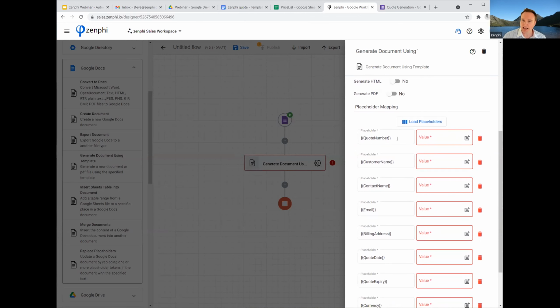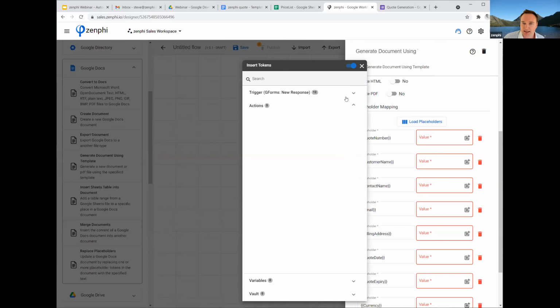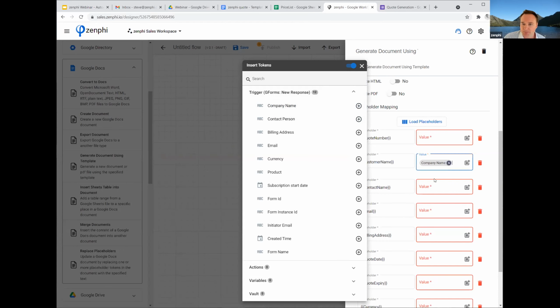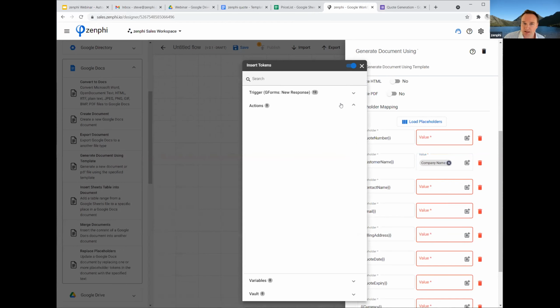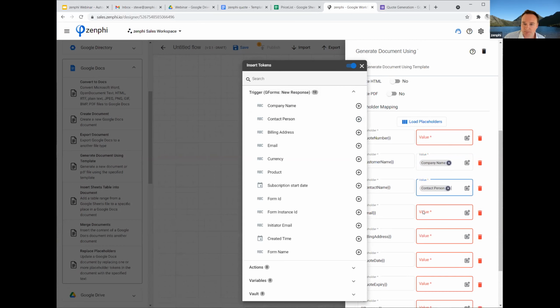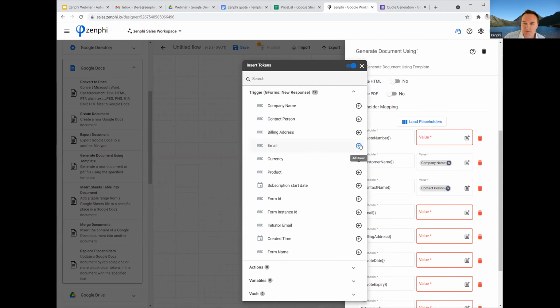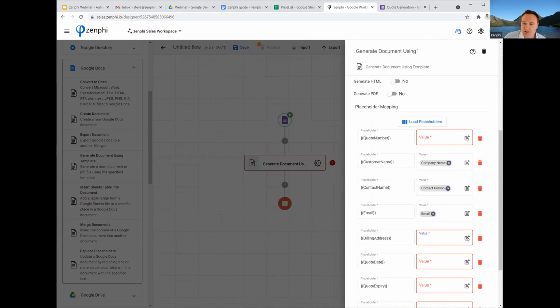So now I need to go ahead and fill in all of these tokens for the new document. There are a couple of obvious ones here, like customer name. I can just select that directly from that form trigger, and I'll put in the company name, contact person. Likewise, I can just hook that up. Their email address, billing address.